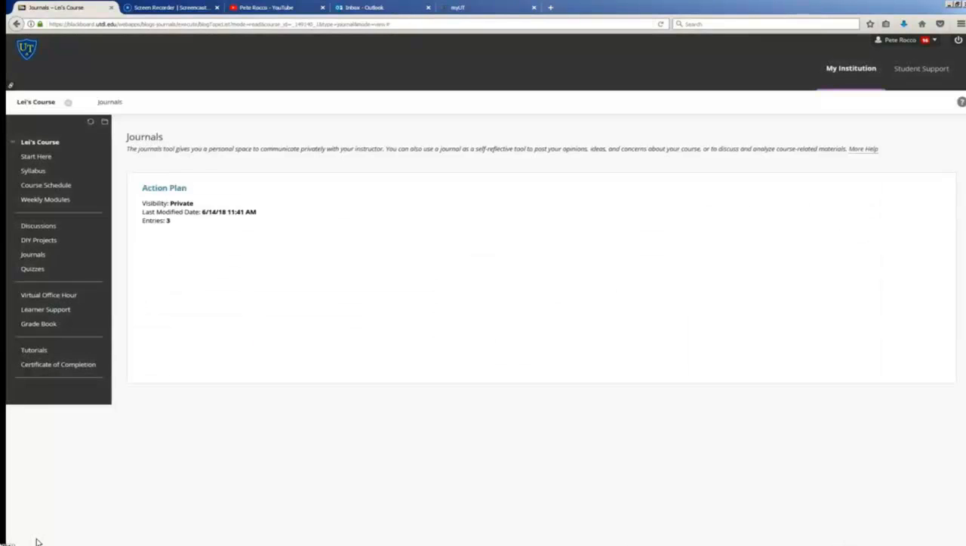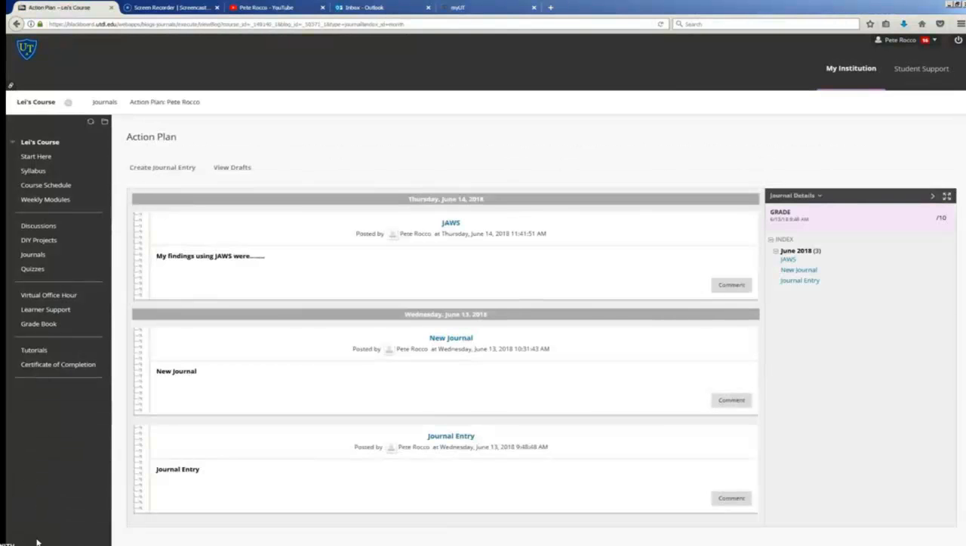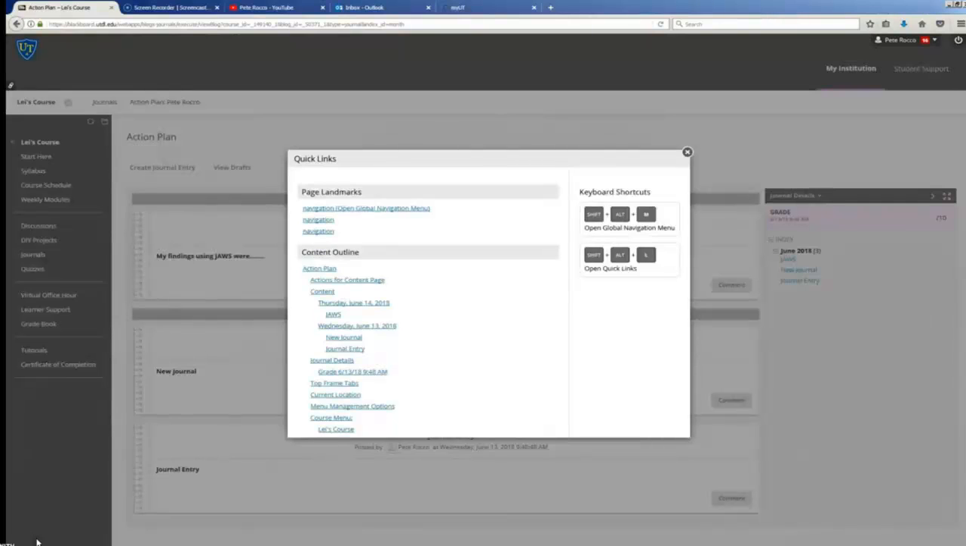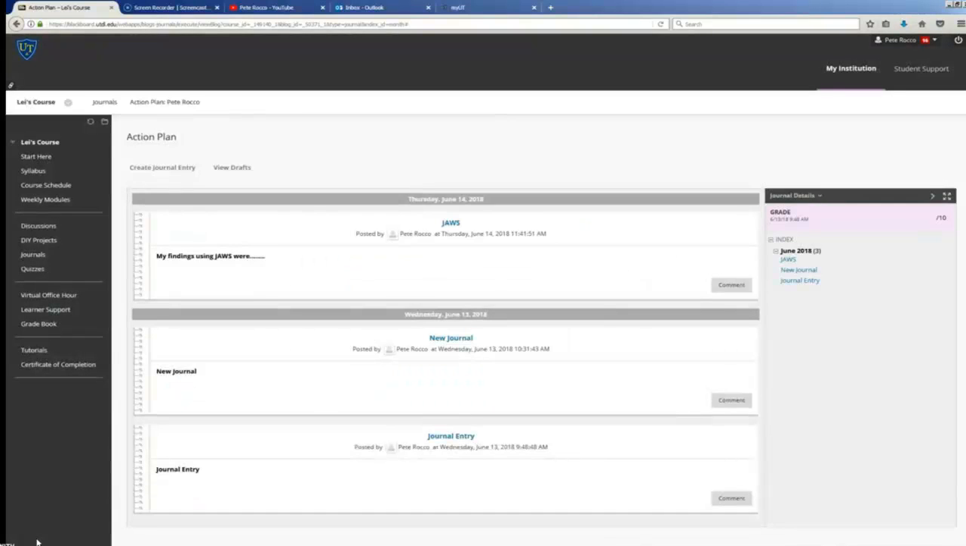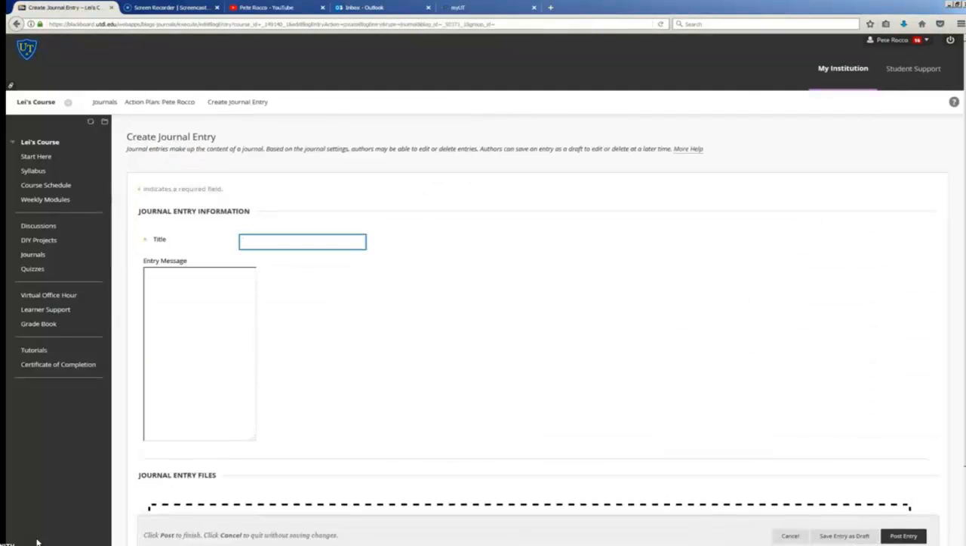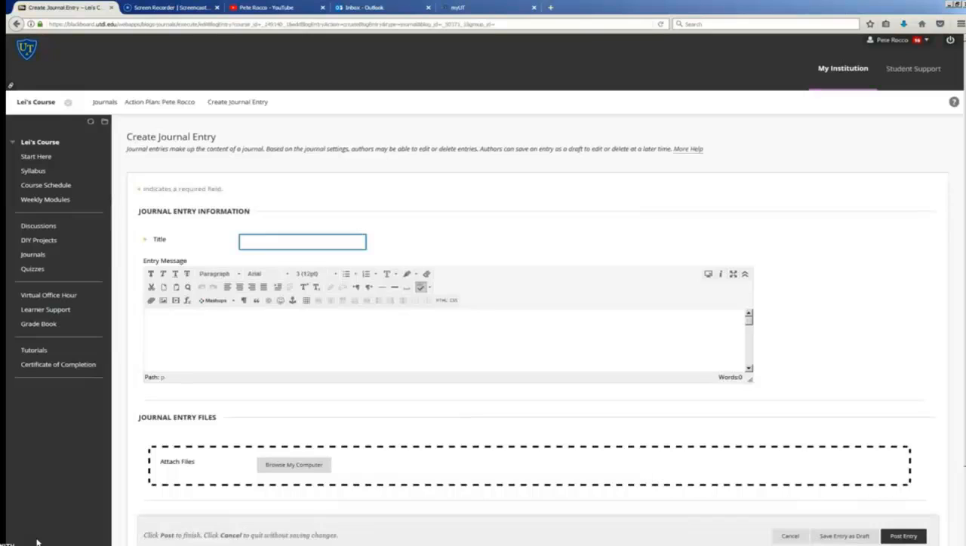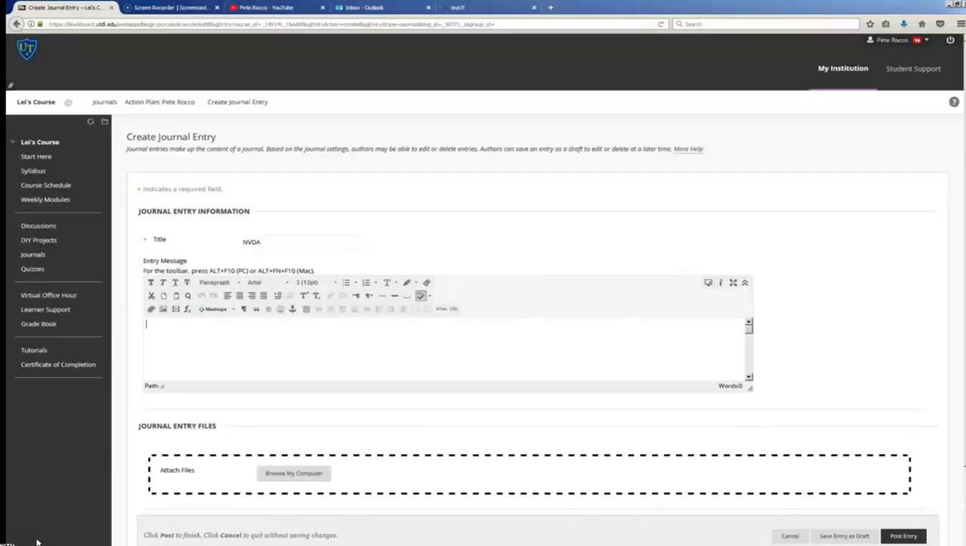Out of list clickable, list with 1 item, action plan link heading. Action plan. Clickable quick links heading level 2. List with actions for content. Out of list clickable, actions for content page. Menu bar, create journal entry link. Create your title, edit, required for autocomplete blank. Content editor. Path grouping. Browse my computer. Cancel button. Save entry as draft button. Post entry button.